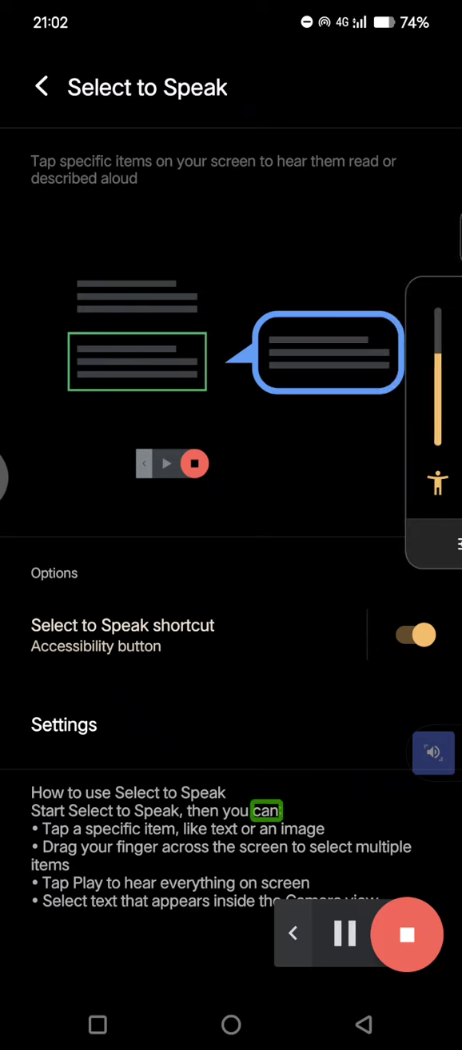How to use select to speak. Start select to speak, then you can tap a specific item, like click on text or an image. Pause if you want to.